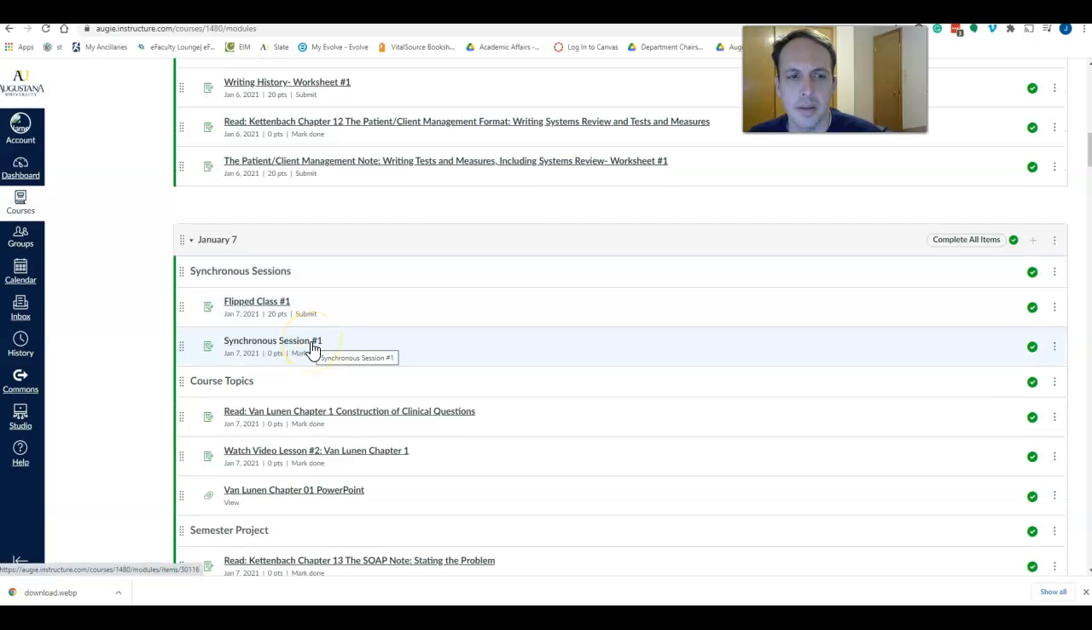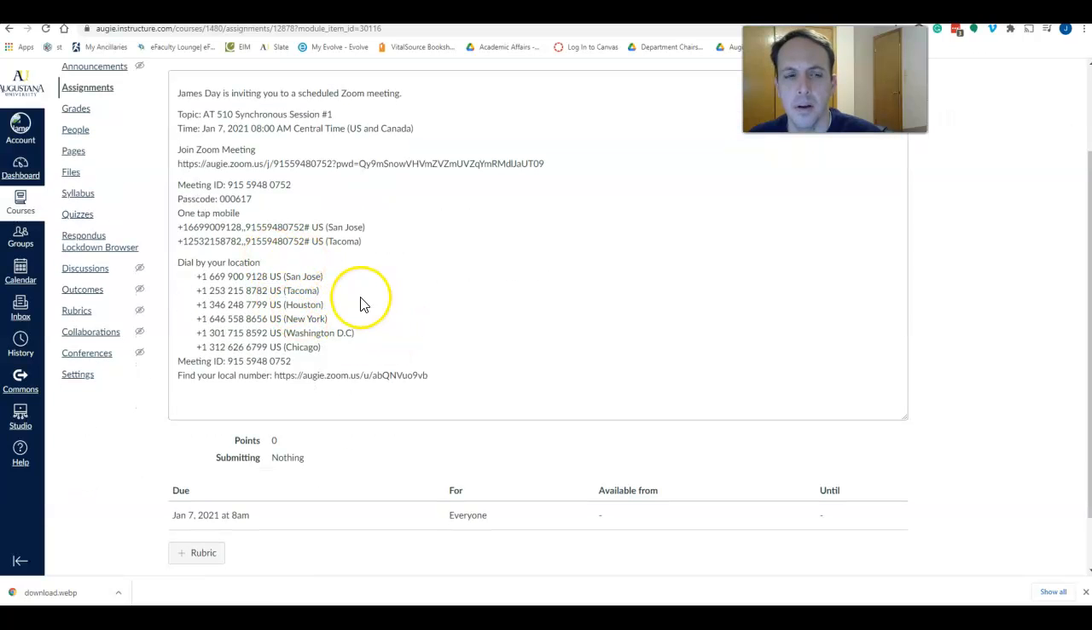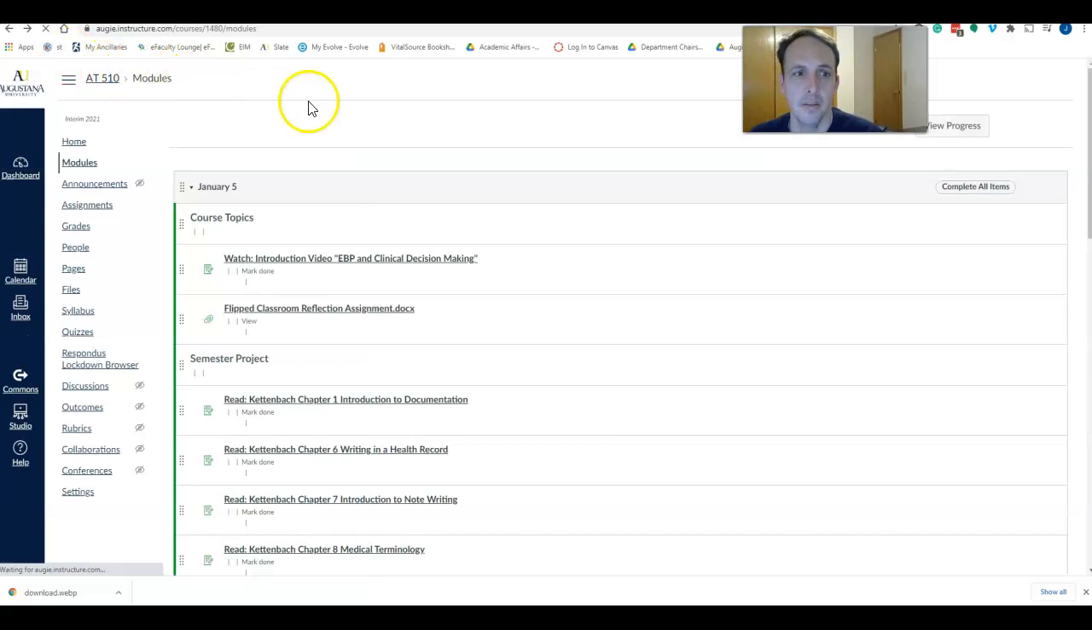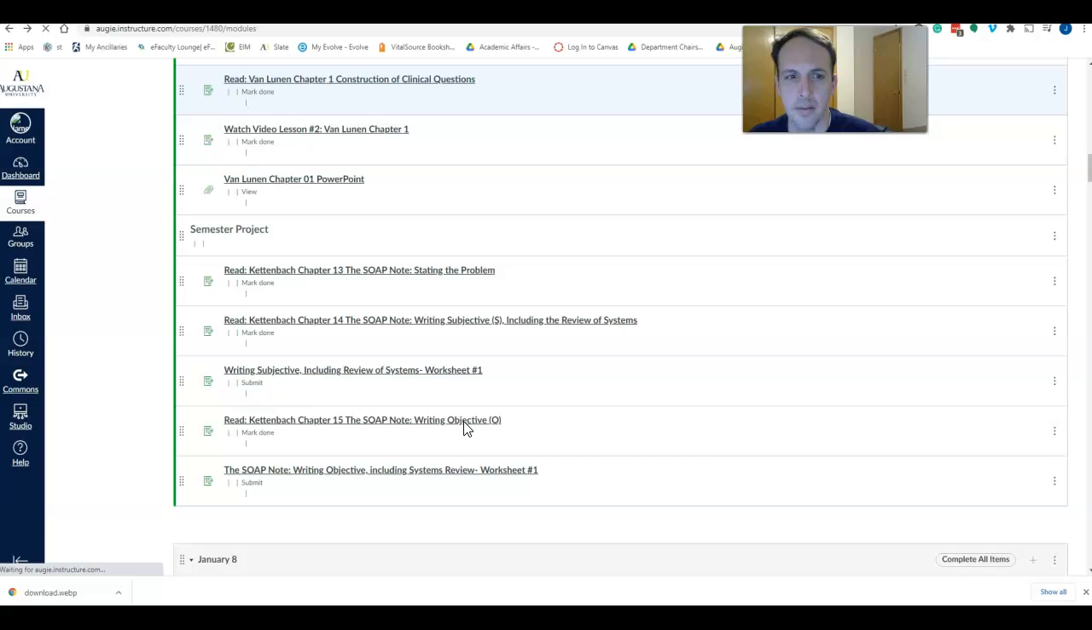Then the synchronous sessions are there as well. Like I said, these will be on Zoom. All of the invites are already there. You can go ahead and go in through this. You can go in early if you want to and get the link and add that to your schedule so you have that, but the meeting ID, passcode, and everything will be there. They're different for each synchronous session just so it's easier to put on your calendar if you want.